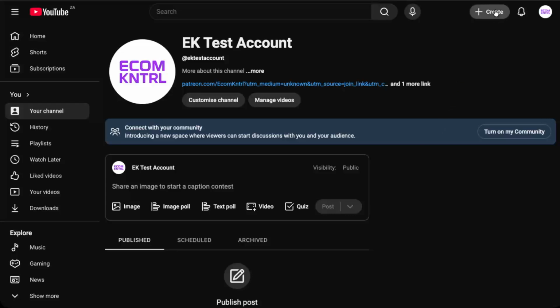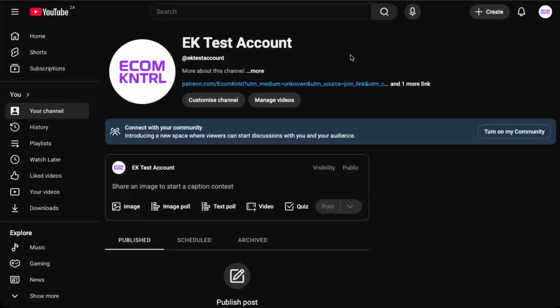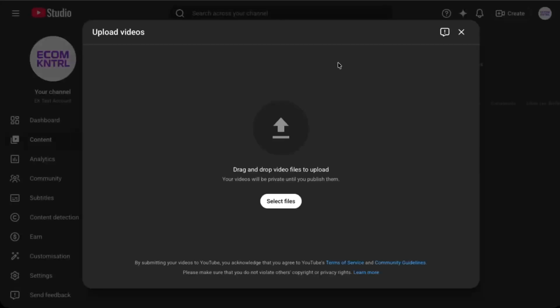From your dashboard, look at the top right corner of the screen and find the Create button. Click on Create, and in the small menu that appears, choose Upload Video. This opens the Upload window, which is where you'll handle everything for your new video.